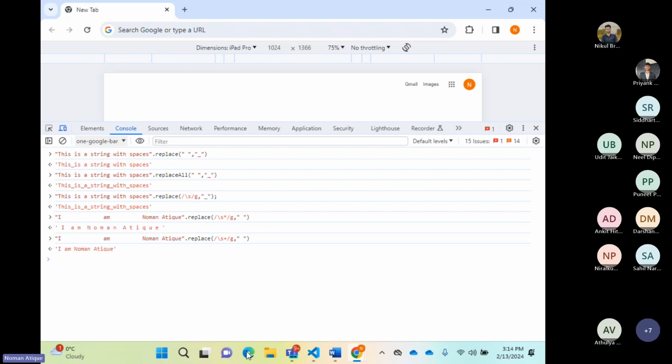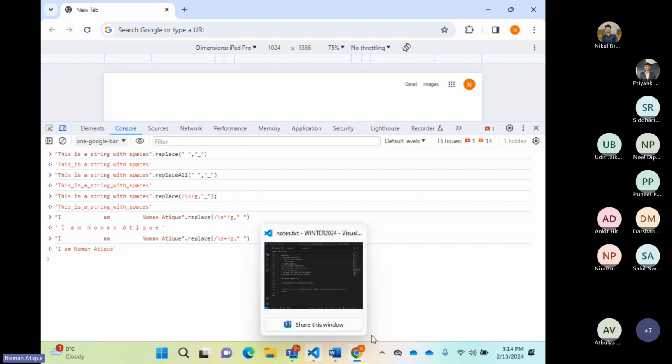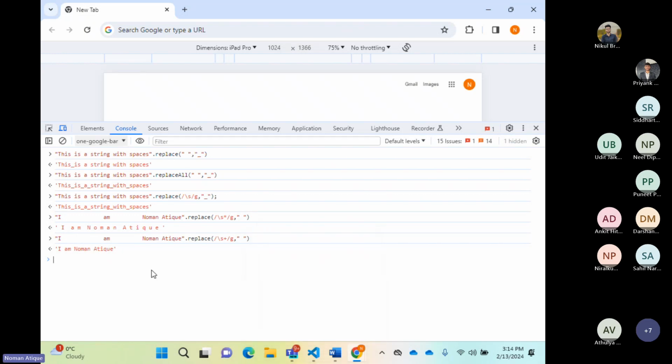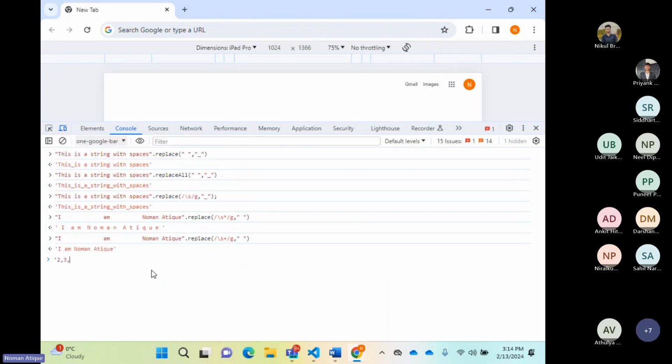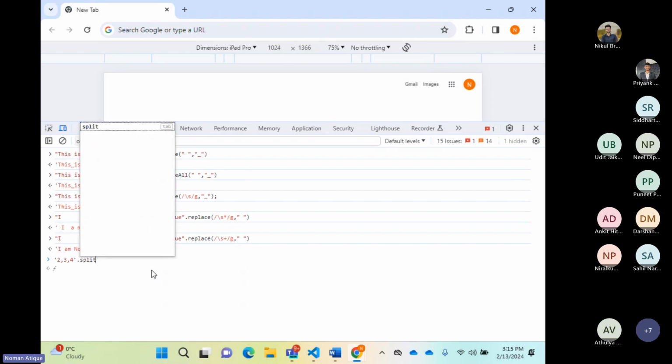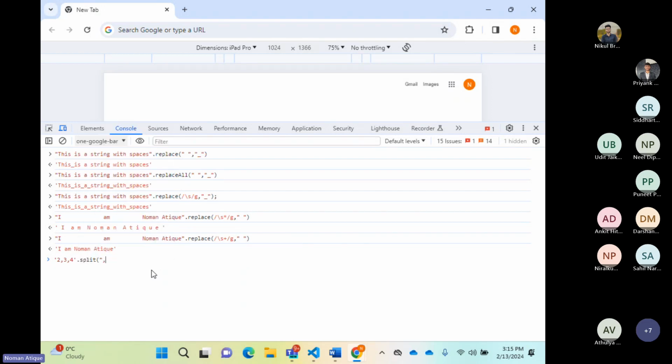Okay. One more function that I want to discuss. If you have a string, for example 2, 3, 4, a string separated by comma, and I say split it with comma, look at that. What will happen? It will give me an array of each individual element. Do you guys know split? I told you today, the split method, right? But what about this one?